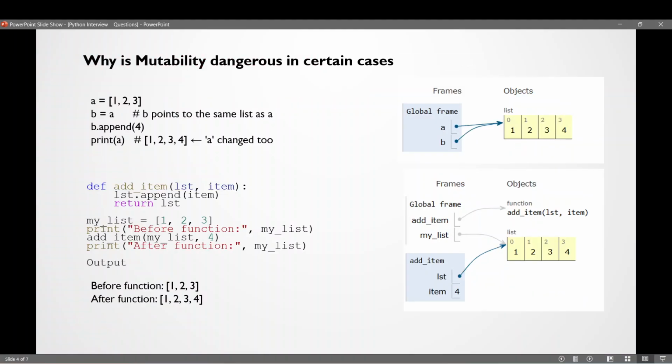Okay, here we can see that in the case of a tuple the memory location is different, but in the case of a list the memory location is the same. a and b point to the same memory location. When you print a, it is also updated, a is also changed too. Okay, this is called mutability. The memory location is the same.